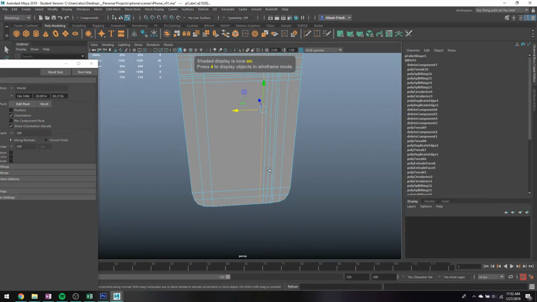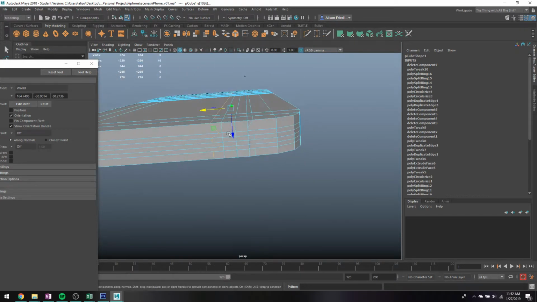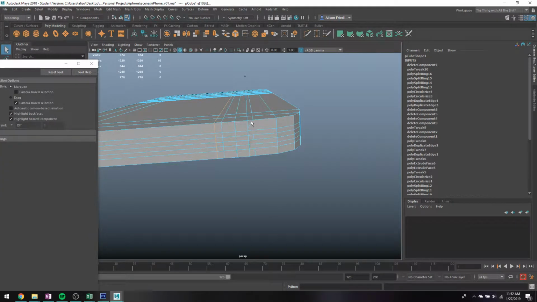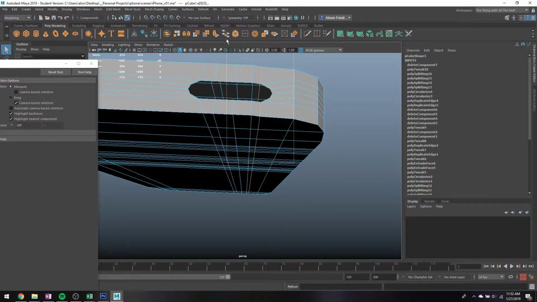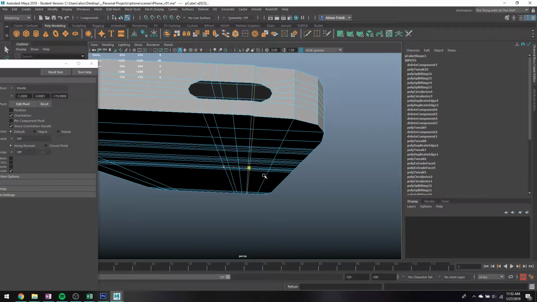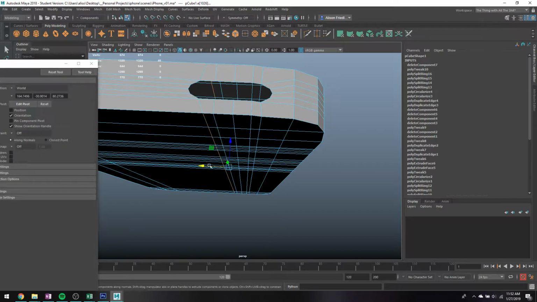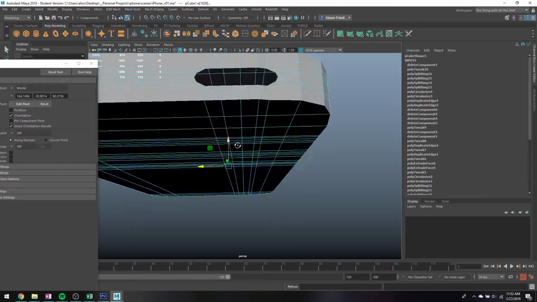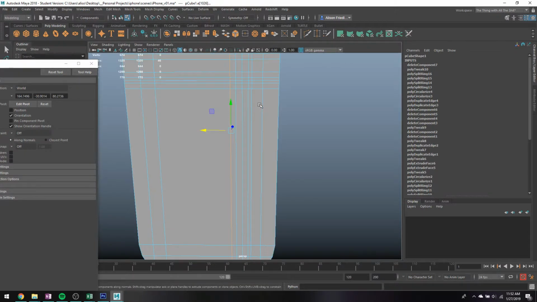Actually, I don't know how this is going to turn out. I haven't modeled a phone in a very long time. So you'll see here the dangers of not paying attention to what you're doing and what you're selecting. Alright, so I'm 100% going to have to go back and fix the curves on the side of this, but for now, I just don't care.